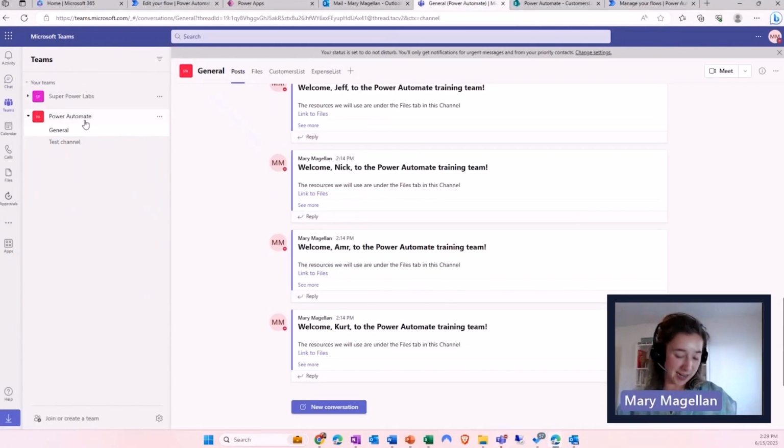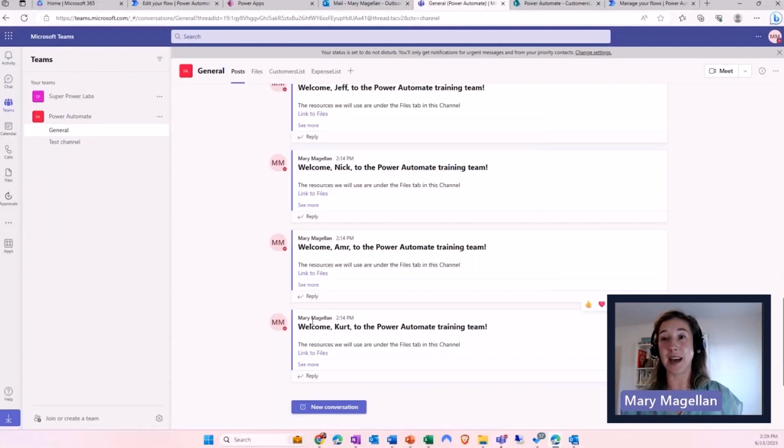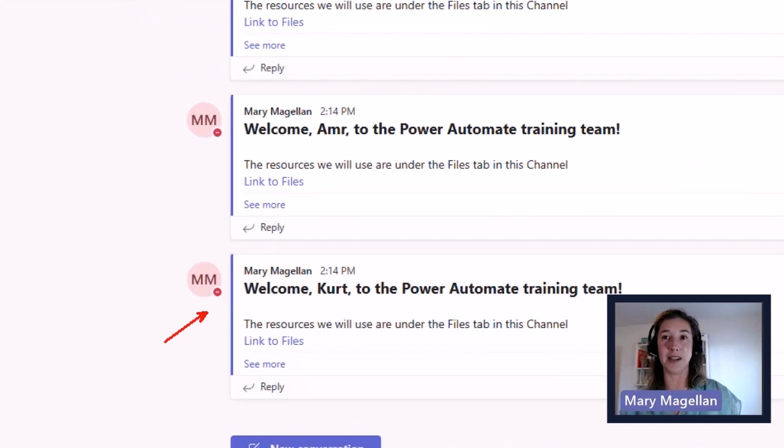So I set up a little project team for all of us, like a sandbox environment, if you will, to play around in today. And when new members of this team get added, like I just added Nick into the team, or Kurt, I've created a workflow that sends each new member a message. So I think this is pretty cool, quick template you can use from Power Automate.